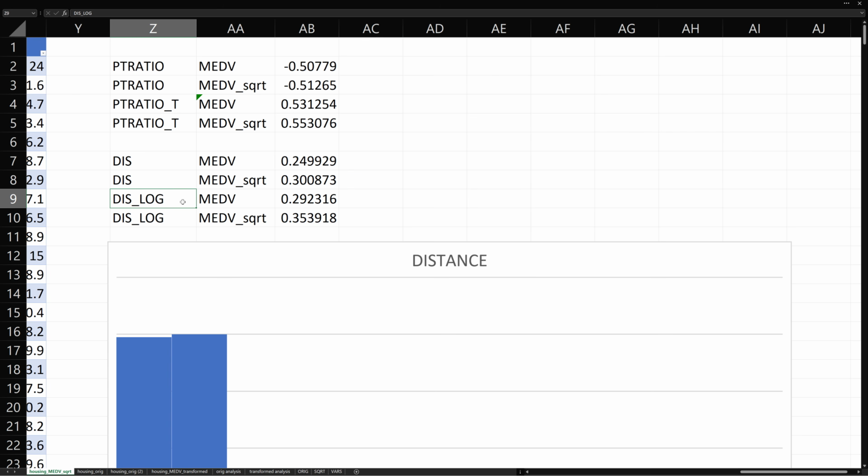Now the next line here is the log of the distance and the original home value. We do that correlation, and now we have a correlation of, again, 0.3, if we round approximately. So that's about the same as the one before it. So we have got an increase in the correlation by doing that. And finally, in the last line, we have both variables transformed: log of distance, square root of the median home value. So two transformations to make those more normal. And now we have a correlation of 0.35.